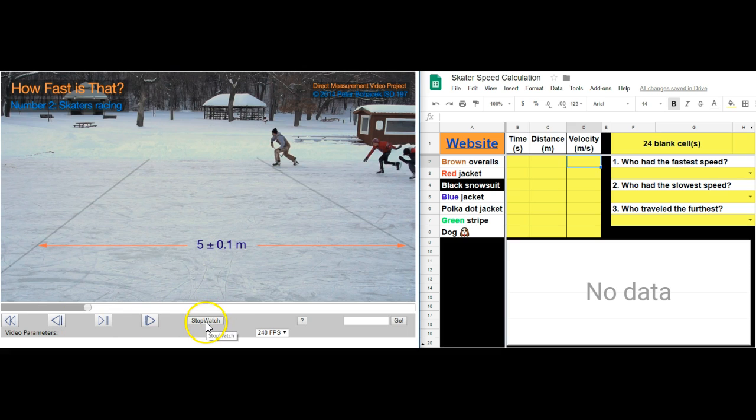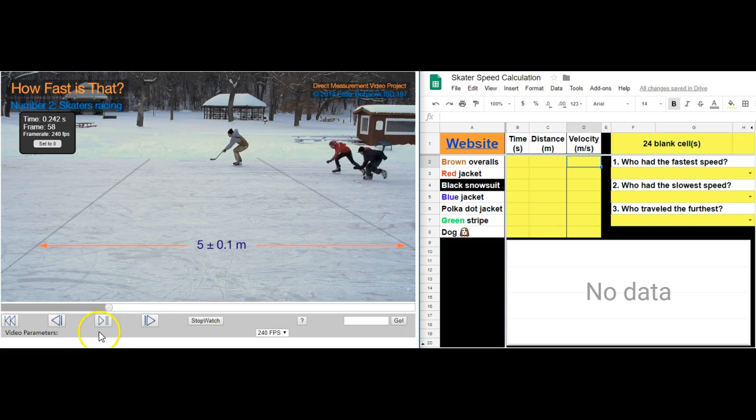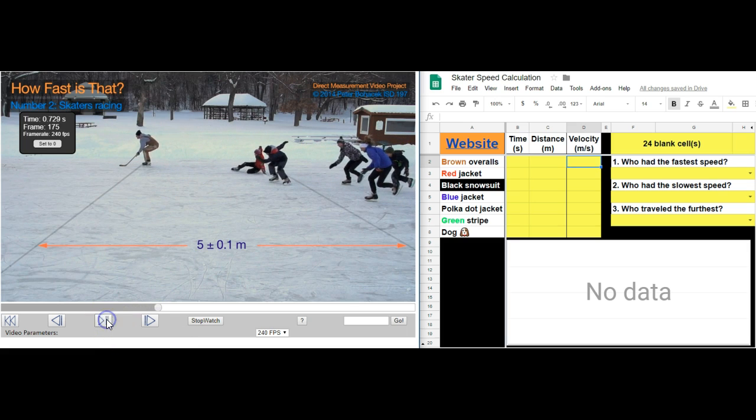Now I want to pull up the stopwatch, so I'm going to click right here and bring this up. It's already got a time and frame on there, but it's very important that each time you reset this to 0. So now I'm going to time and see how long it takes for him to cross 5 meters. I'm going to hit play, and I'm going to let him go all the way across right here, and I'm going to stop right when his foot crosses the finish line. So I'd say that's a little bit too far, so I'm going to back it up right there. So now I know that it took him 0.721 seconds to cross that distance.